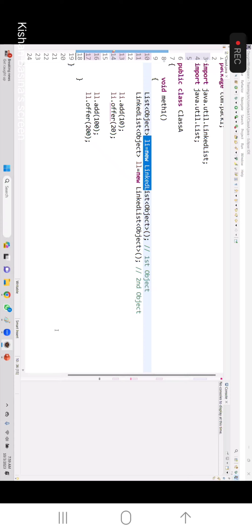Now, answer my question. I am speaking about first object. What is the default capacity? 16. What is the default capacity for linked list? 10. 0. Come on. What is the default capacity for array list?